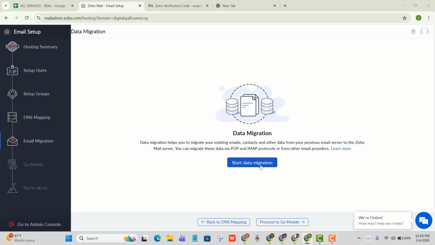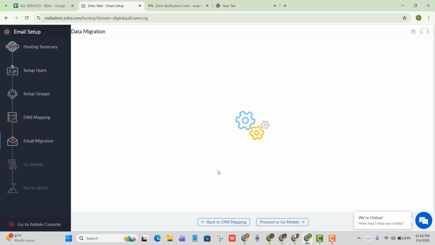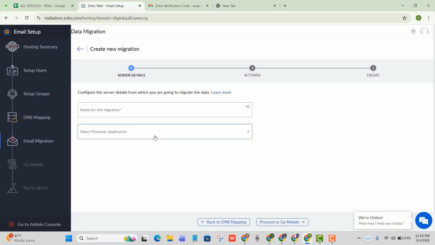If I click on the migration, for example, you can see that you can do your migration from Google Workspace or from Microsoft and the rest of them if you want to. But I am not going to be doing that now because I don't have any previous data to migrate from. This is a brand new setup. So I'll just leave that.